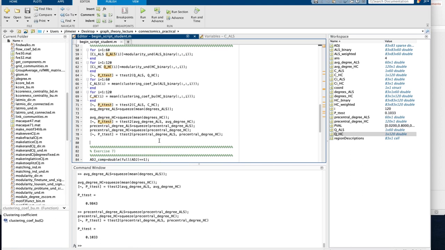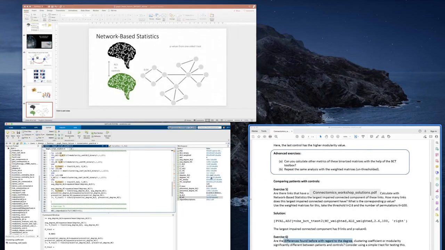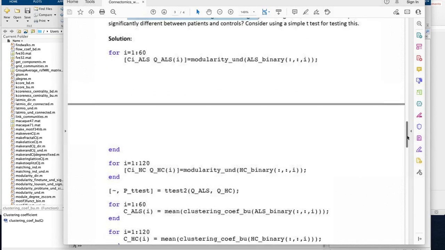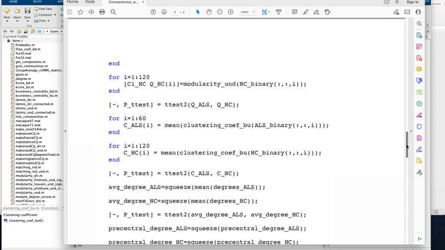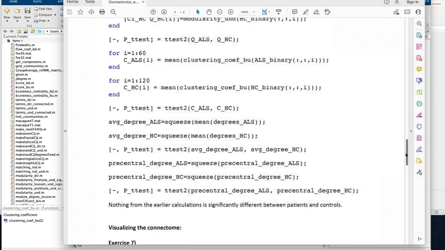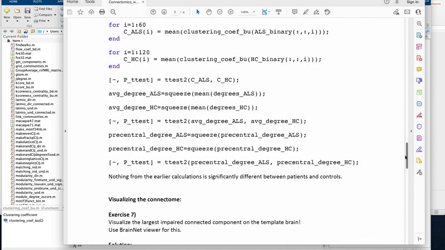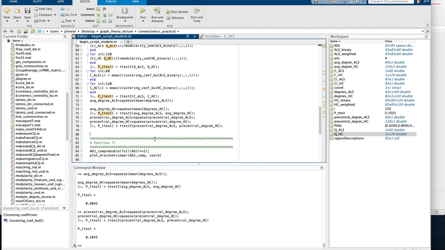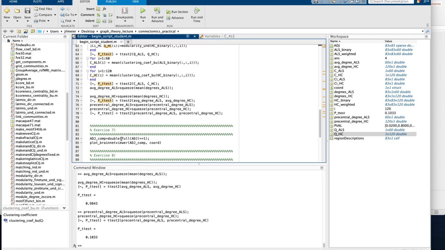So we want to look at it, we want to see it, and this is in the end now the nicest thing, I think. Let's have a look at the actual brain network and visualize it. We want to visualize this largest impaired connected component on the template brain using BrainNet Viewer. You can just download it, but it's also already in your folder, so you should be able to execute it. How do we do it? We need the connected component, which we saved under ADJ here.